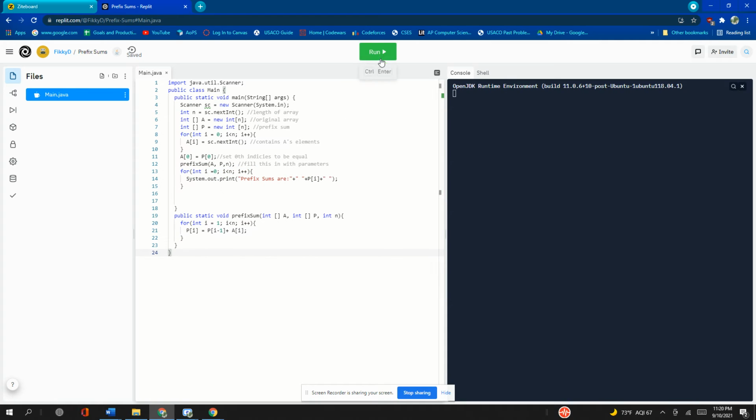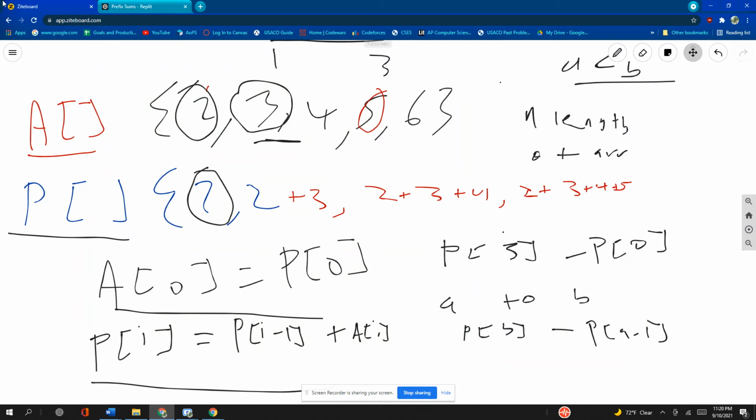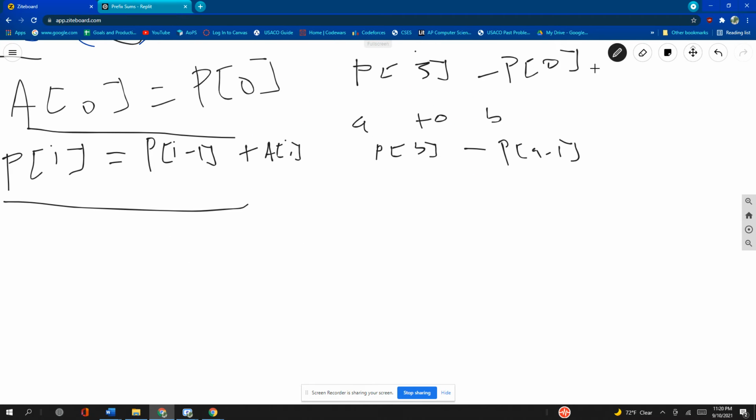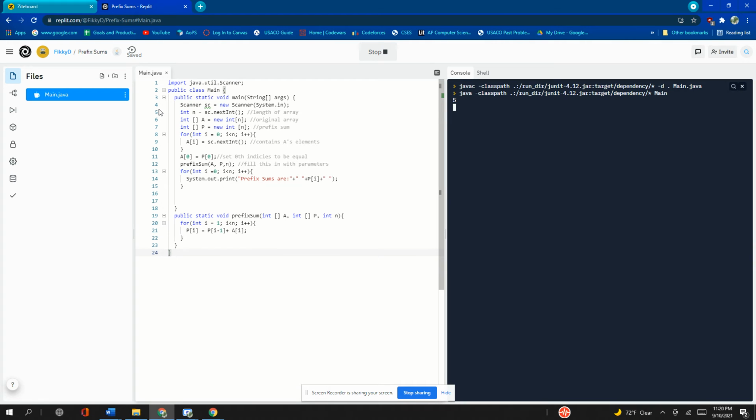So let's test this to see if it works. It should work. Be weird if it didn't work. So yes, it does work. So let's print out two. Let's say the length of the array is 5. So our test case should be this. Obviously we worked with 2, 3, 4, 5, 6. So the array length is 5, and the elements are going to be 2, 3, 4, 5, 6.